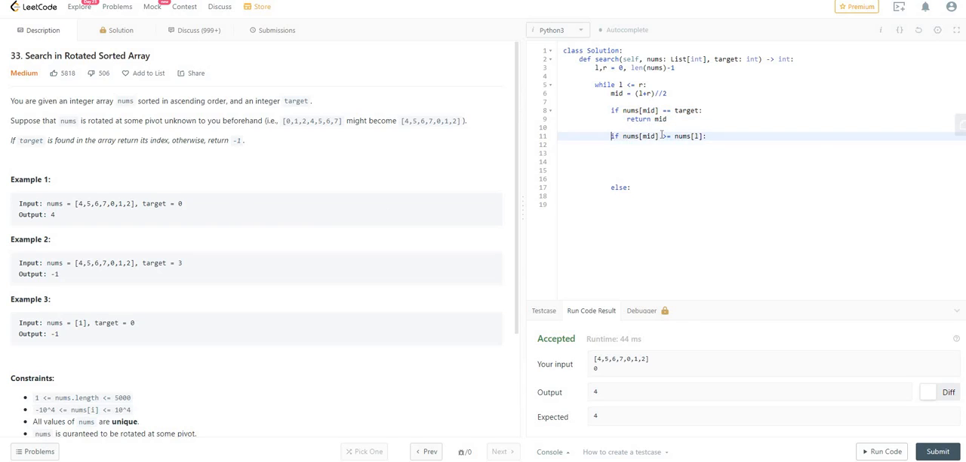So this case is my mid falling in the first part. If my mid falls in the first part, I just need to see if my target falls in between beginning and mid. If it does, we just need to go to left. If it does not, we need to go to right.